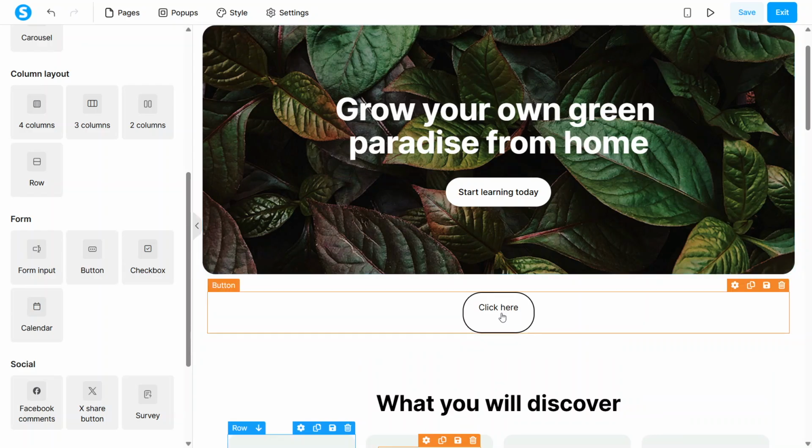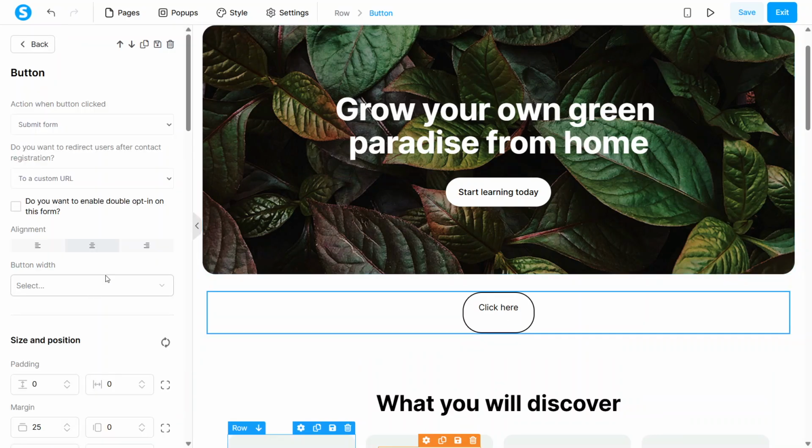As you start editing, keep an eye on the live preview panel on the right. This shows you in real time exactly how your button will look on the published page. Next, choose what happens when someone clicks your button.